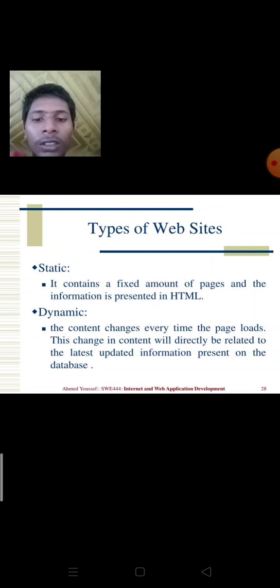Types of websites. Static: it contains a fixed number of pages and the information is presented in HTML. Dynamic: the content changes every time the page loads. This change in content directly reflects the latest updated information present in the database.